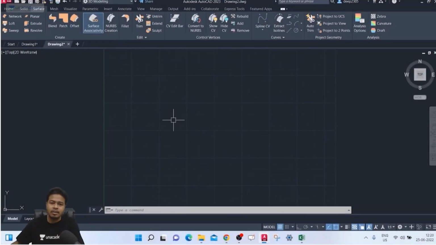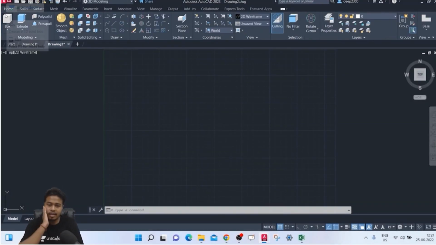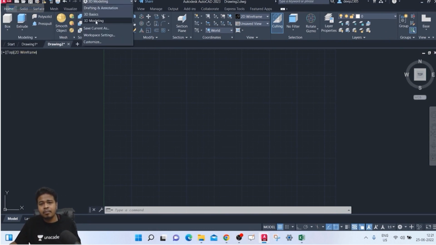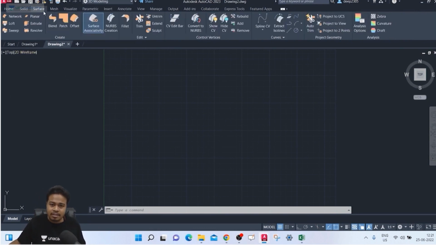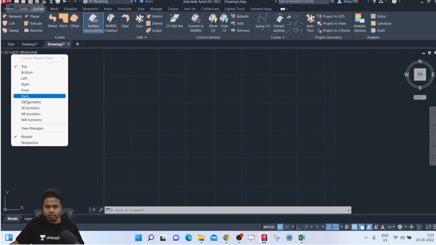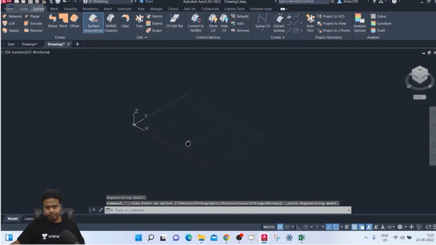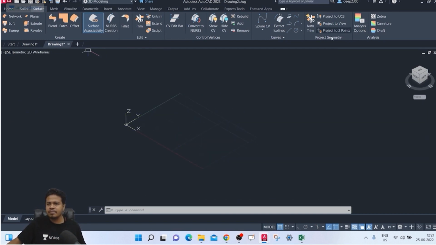We are going to start our new module inside the 3D modeling workspace, that is surface modeling. Okay? That is surface modeling. So this is the 2D interface. So go to southeast isometric. Okay. So if you come to surface, you will have several options right here. So let us explore those options one by one.